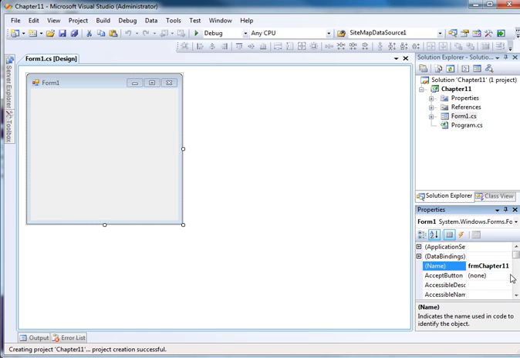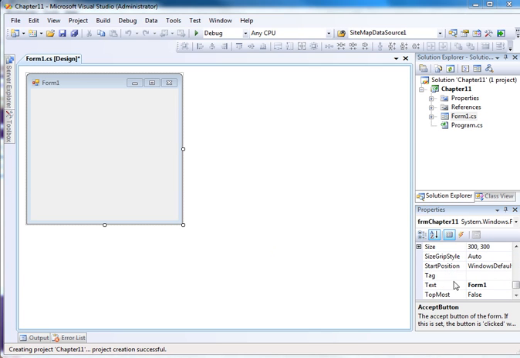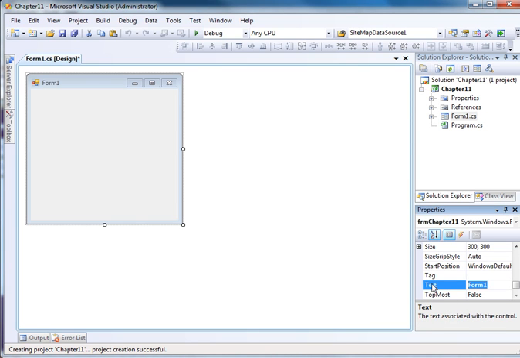Chapter 11. Now, it doesn't look like it's going to do anything, but let's change this. Now, is this the name? No, it's not. This is the text which is on this control. The name of this control is FRM Chapter 11, but the text is different. So let's change the text. And let's change it to whatever we want to.